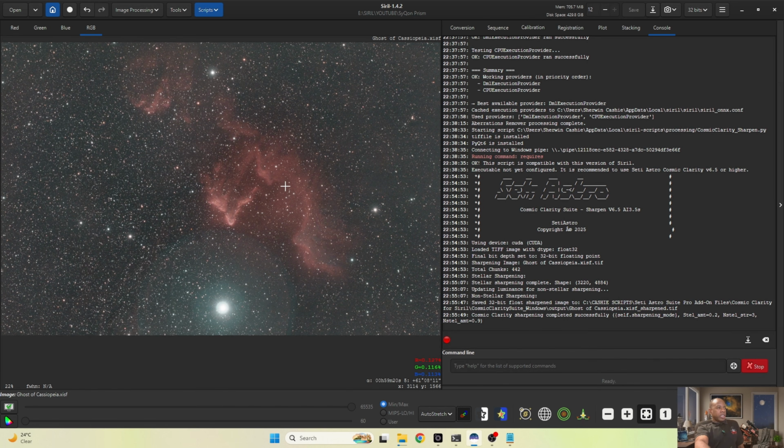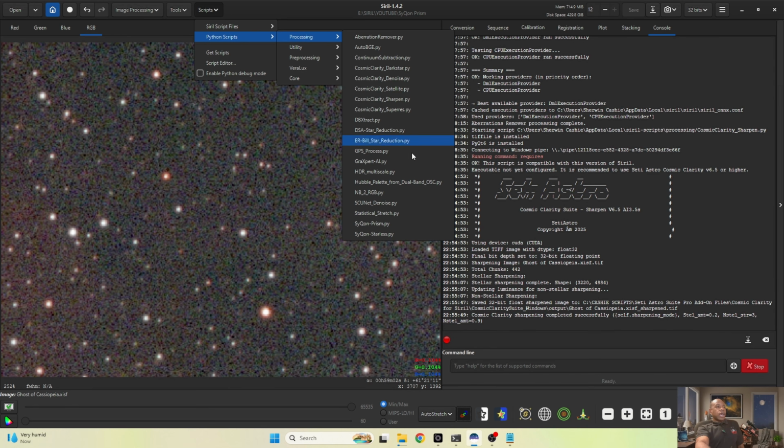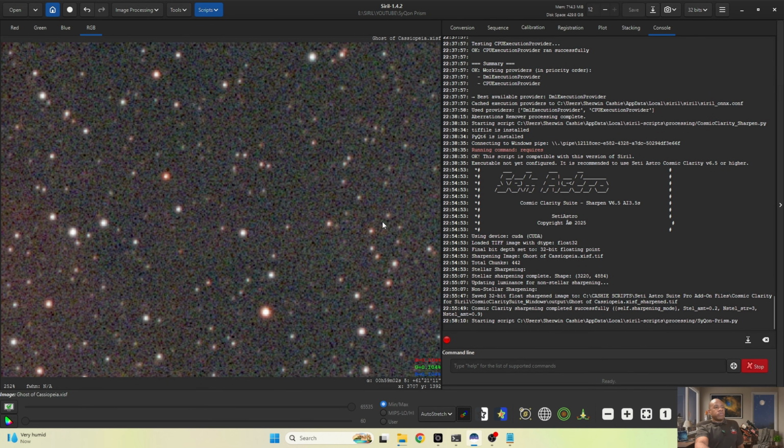So let's just zoom into the image. We have the ghost of Cassiopeia here. Let's just zoom in. And the image, yes, does look a bit noisy. So we go to scripts, Python scripts, processing, and now we have SyQon Prism. So we click on it.